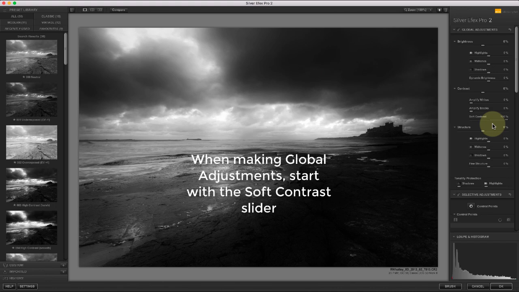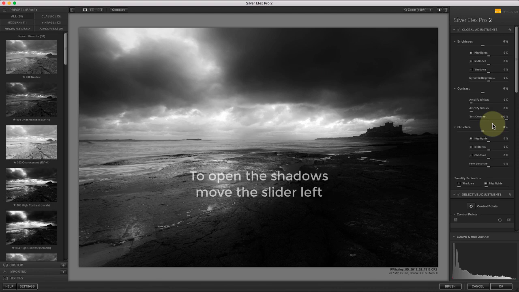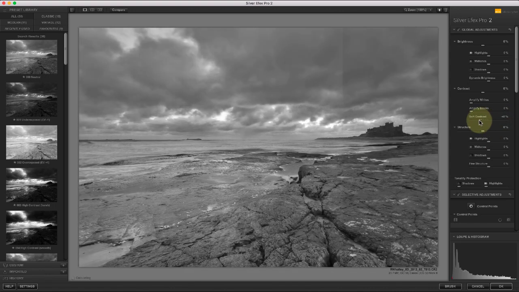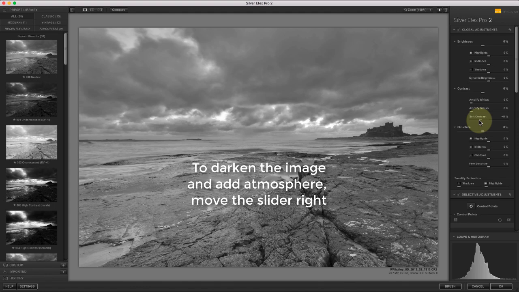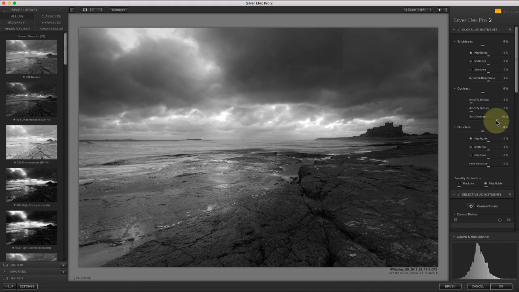When you're making global adjustments in Nik Silver Efex Pro, start with the soft contrast slider. Decide, do you want to open the shadows, in which case you move the slider to the left. Alternatively, if you want to darken the image to emphasize atmosphere, move the slider to the right. When you've done this, you can use the other sliders in the contrast section to refine the image. I know this seems counterintuitive, but it does work.